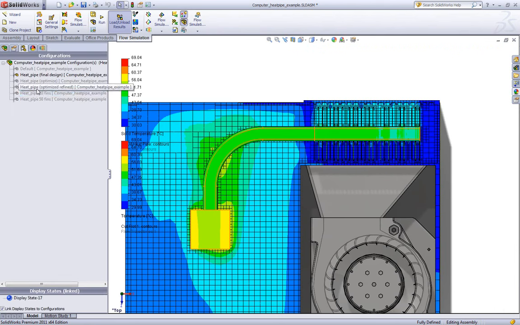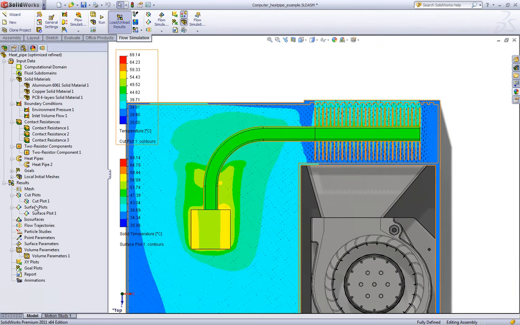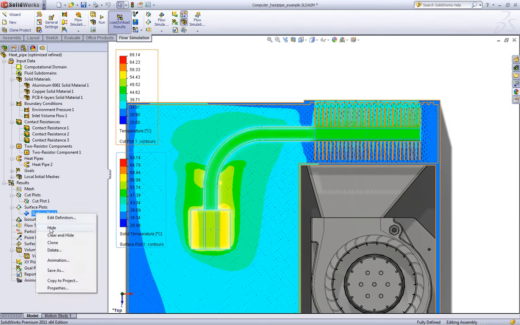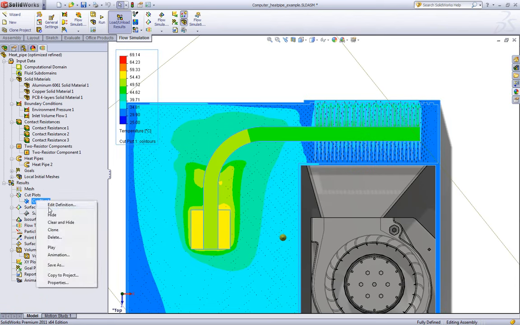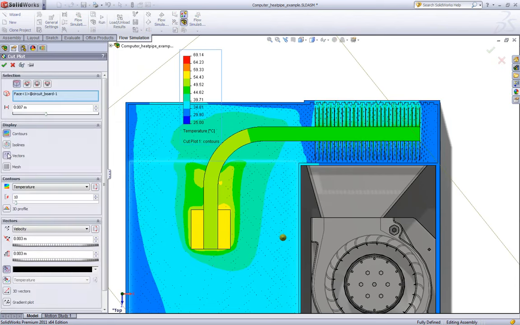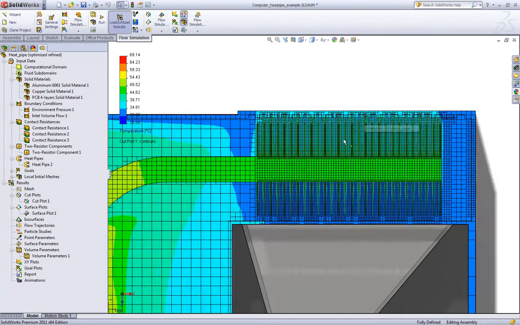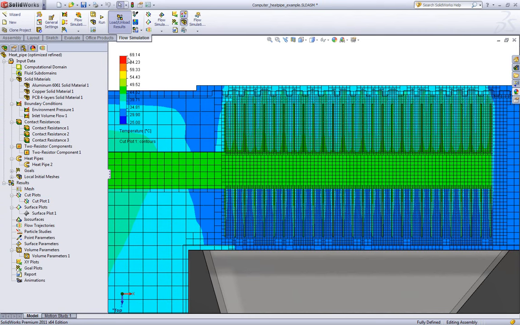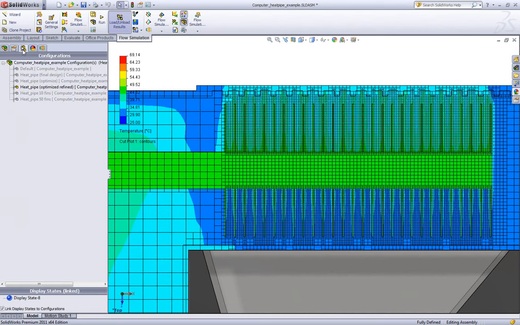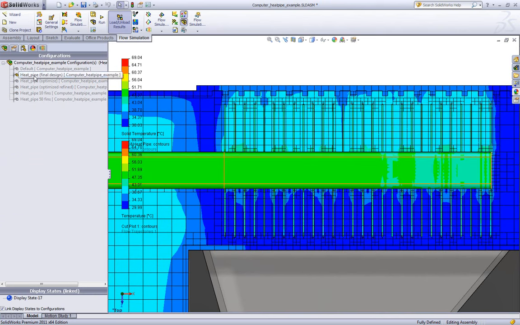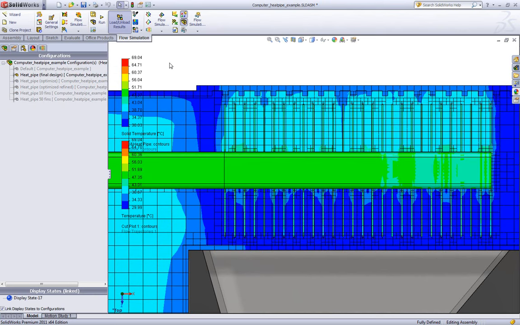Now I've got a much more refined model here, and we'll look at the results of that as a comparison. I'll just hide that one. And when we turn on the mesh for that, you can see here we've got a much more refined result, but again our peak temperature is 69.14. We go back to our coarser model and it's 69.04. So it came out with a very close result.